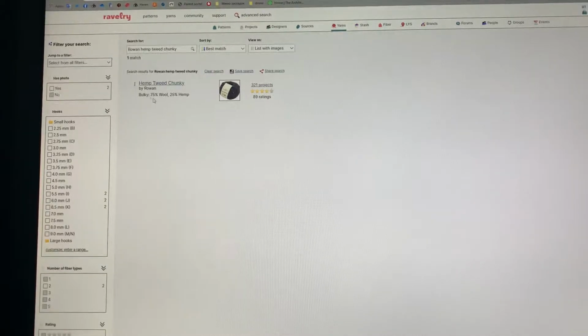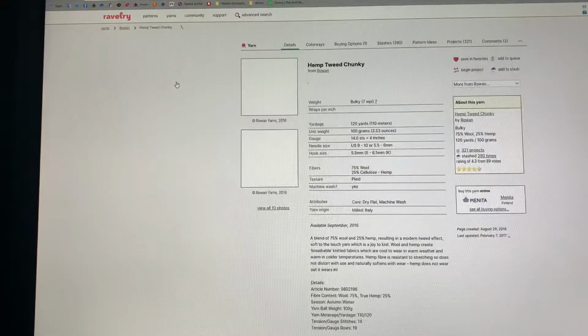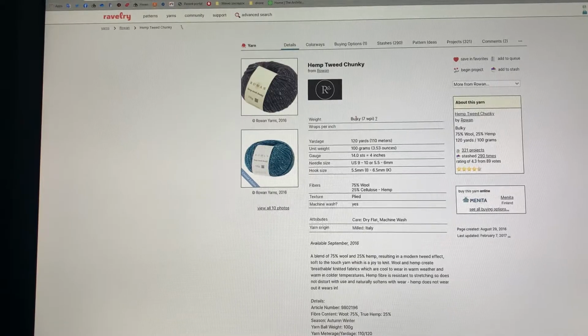So I can see it's bulky. Let's open that up more. You can see here it's bulky, and it tells you how many yards or meters there are per ball. So 120 yards. I don't know how many balls you have of this, so let's pretend you have 8. And then you have to do math. And that will mean that you have 960 yards, if I can multiply correctly, to work with for your pattern.